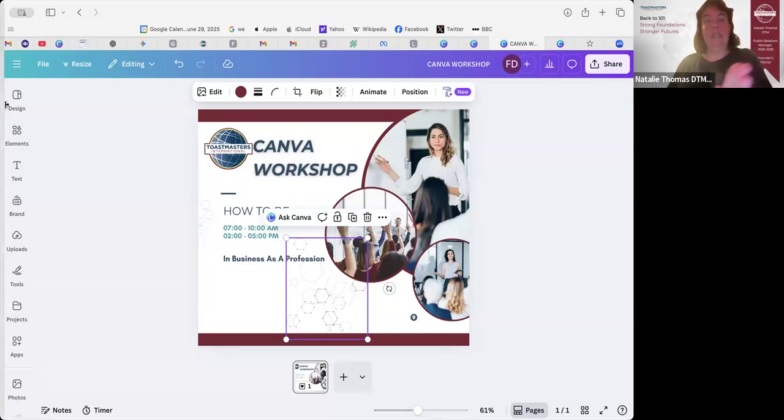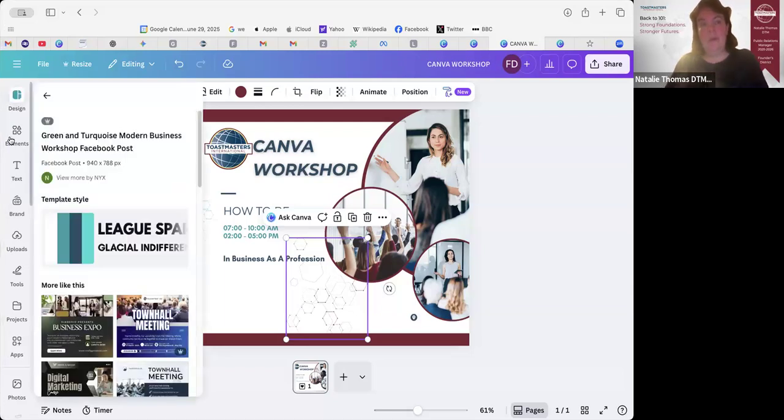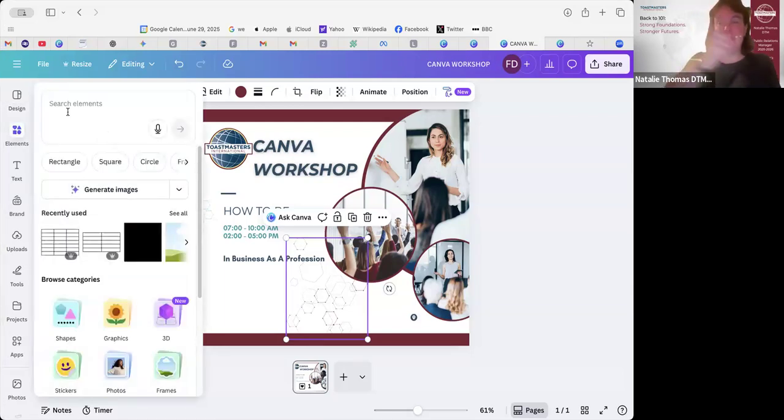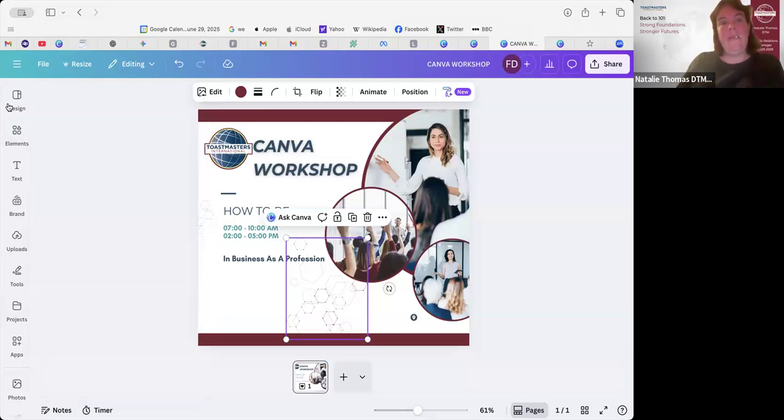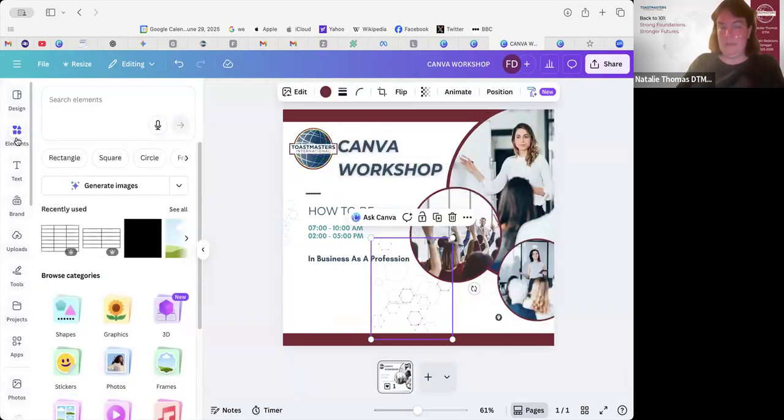So to find elements, we're going to go back to the left-hand side, and then we're going to click on the Elements tab. And then you have got, similar to the Design tab, this big text box.